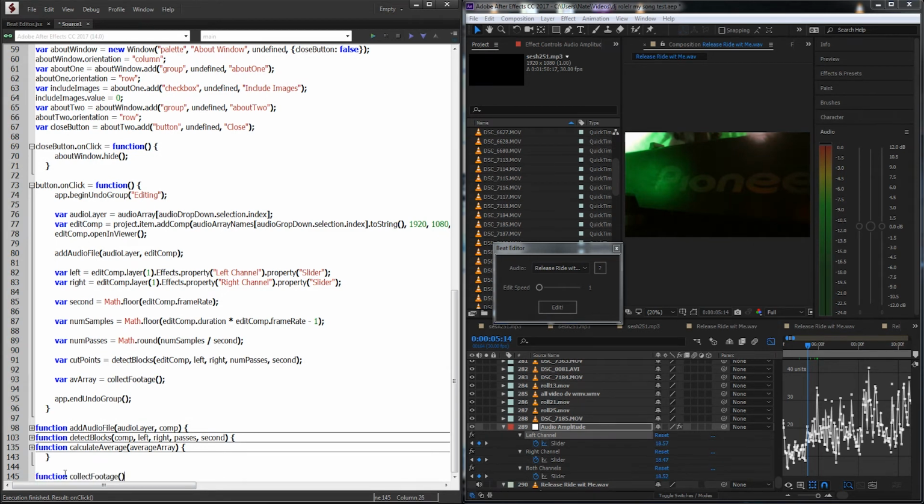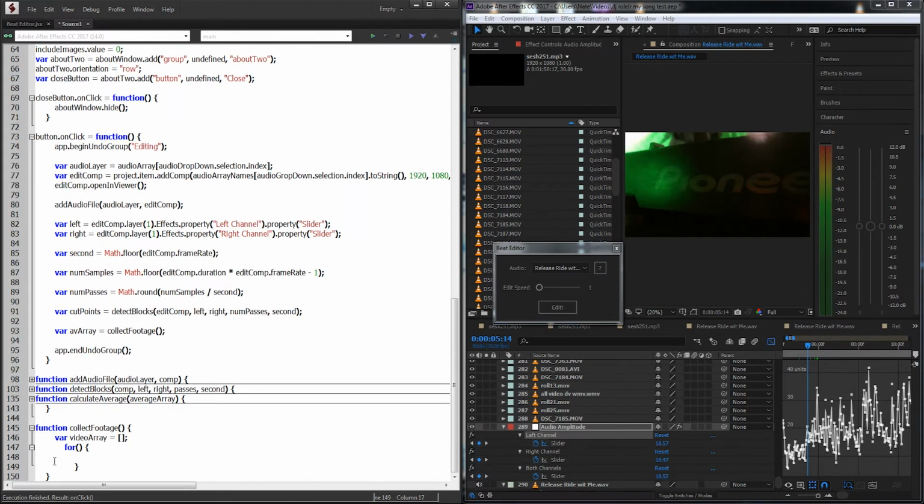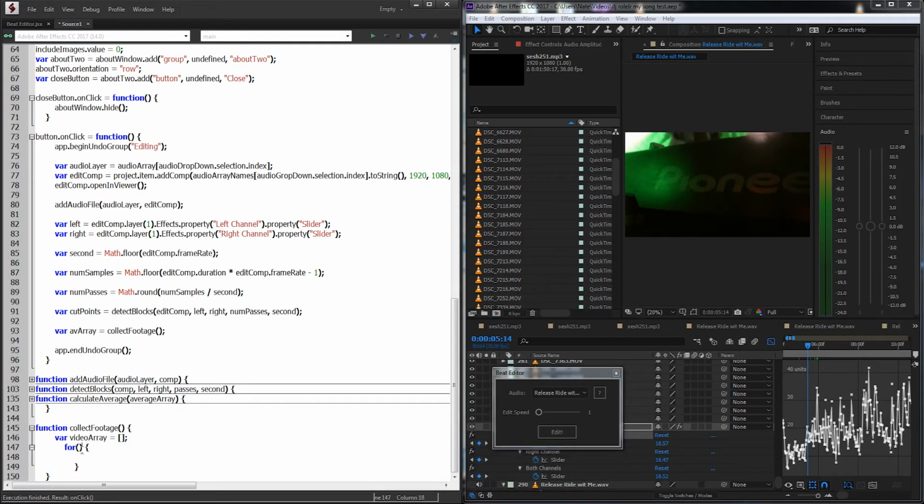collect footage. And first thing inside of here, we'll set up a variable called video array. And this is just going to hold all of the video files we find. And the way we're going to do this is run a for loop through all of our project items up here. So we'll create a variable, just i, set it equal to 1, and while i is less than or equal to app.project.numItems, we're going to increment i by 1. The first thing we need to actually check is if our include images checkbox is selected.